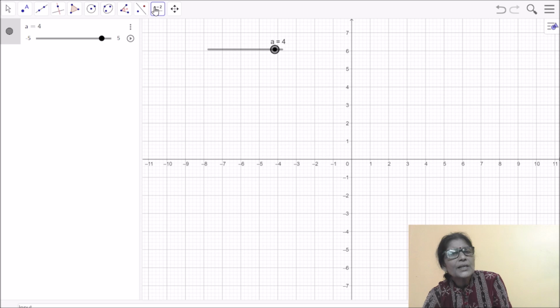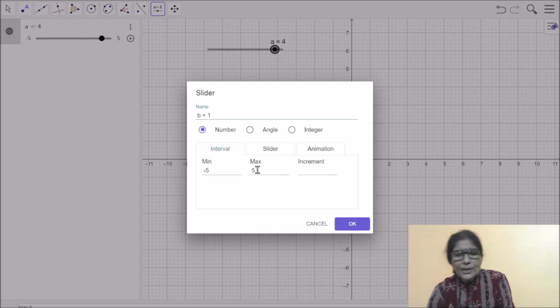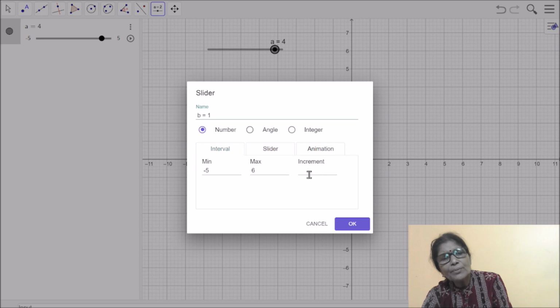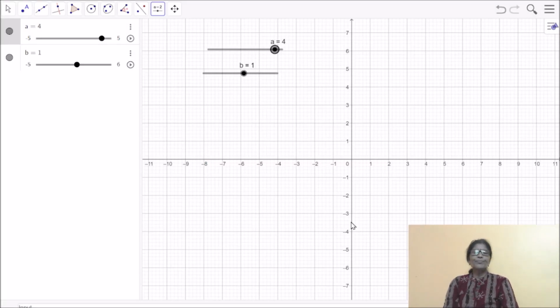Next I'll go for the second coordinate, so the second slider. This is b. Here also -5 to +5. You can change it here, you can make 6, 8, 10, whatever it may be. The increment I have given is 1. So this b is the slider.